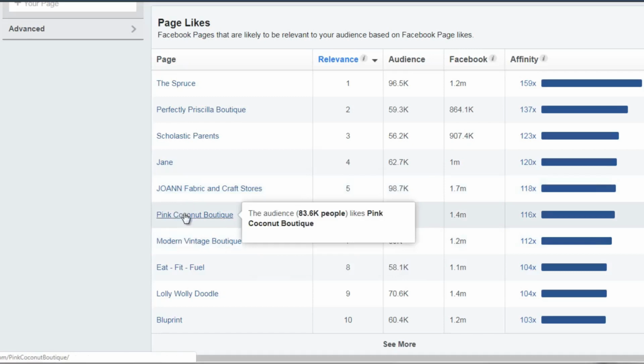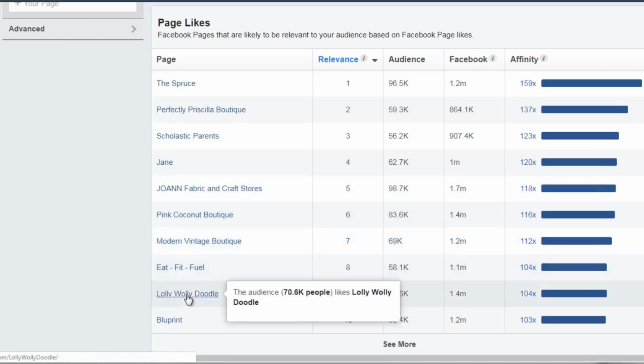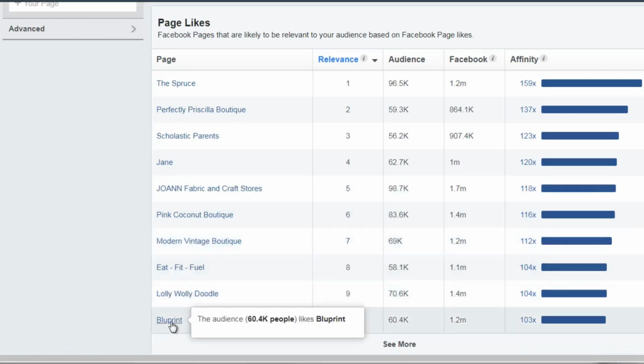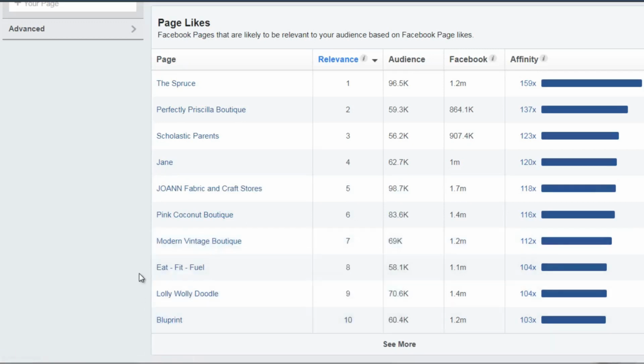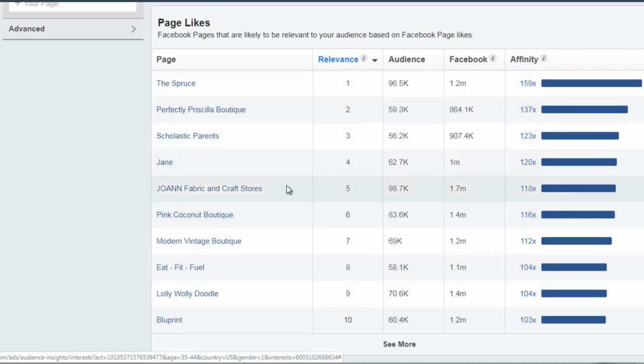And these might be actual stores. So Pink Coconut Boutique, the Modern Vintage Boutique, and more. Blueprint is actually an online course site, so they're probably going there to learn about knitting. But we can get an idea of how closely related it really is. And based upon that, we can broaden our content.